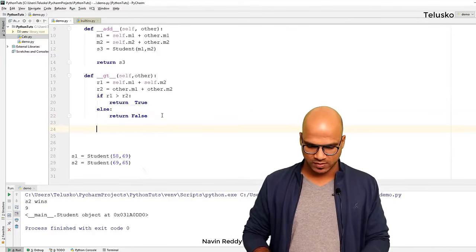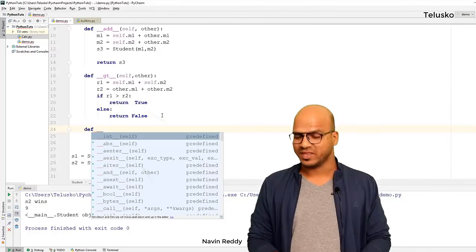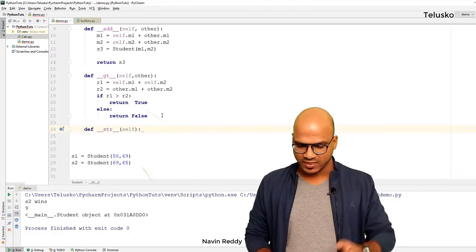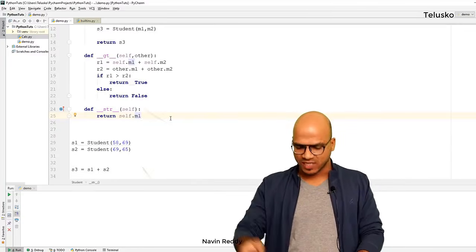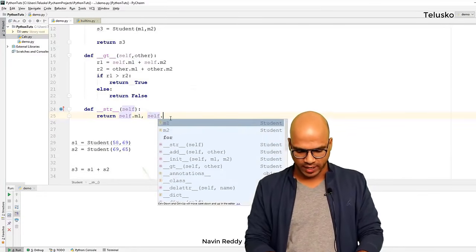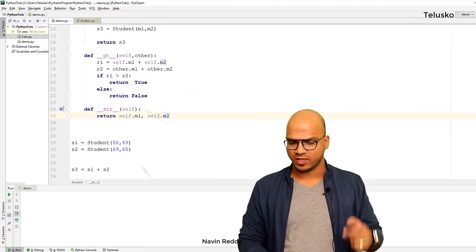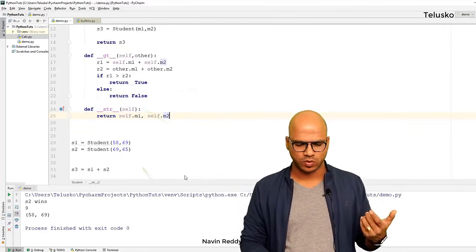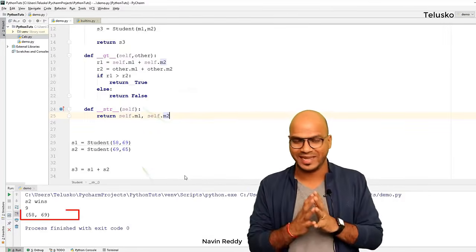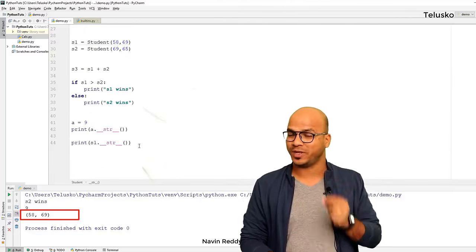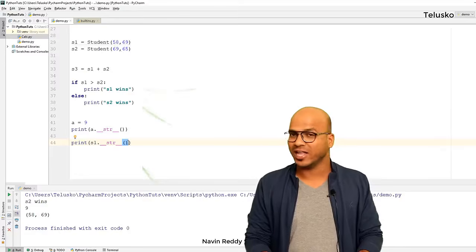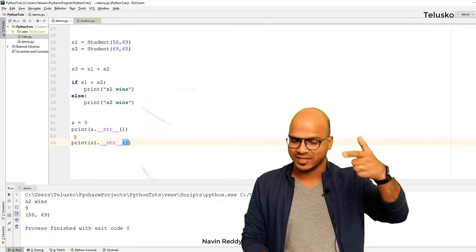So what I will do is I will say def, and the method name is str, so you have to define this by yourself. So we want to return the value of m1 and m2, right? So you will say self.m1 comma self.m2, and now if I run this code, it will return a tuple, of course. Let's run this code, and you got it. Can you see that we got 58 and 69? So now if you want to print the object, it will not print the address, it will print the values, right? Because we are overriding the str.